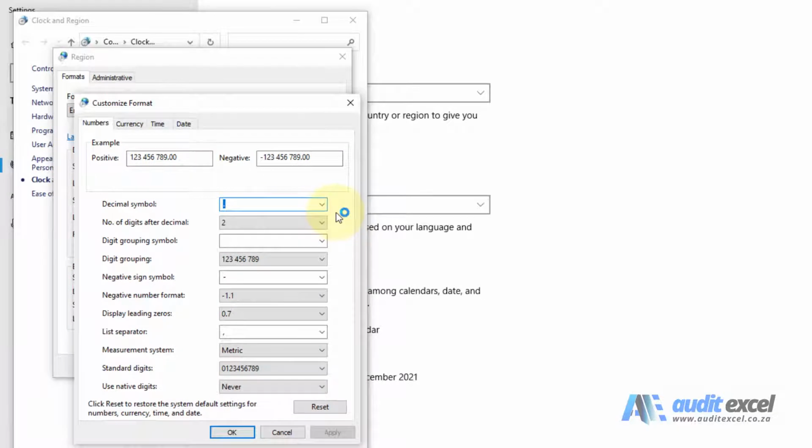But here's the additional settings, which are very important. And you'll see here you can specify what the decimal symbol is. And you'll see there's some predefined ones. The other interesting ones, how it treats a negative. So you can see you can do the brackets. And quite importantly, the list separator.